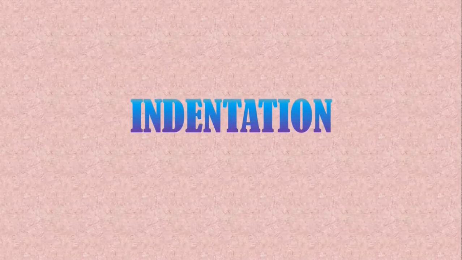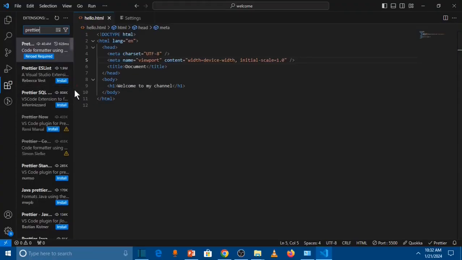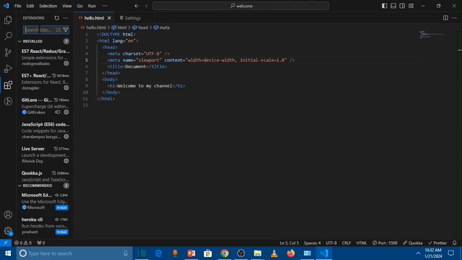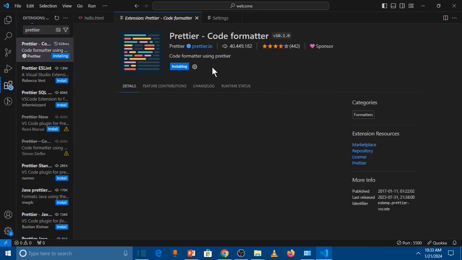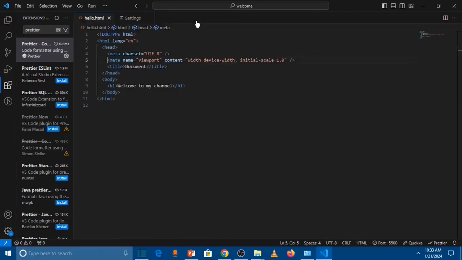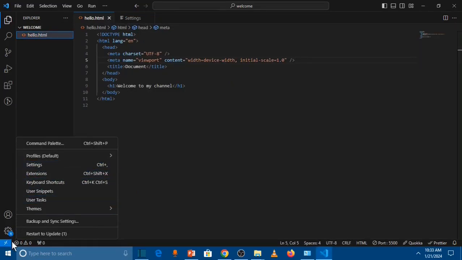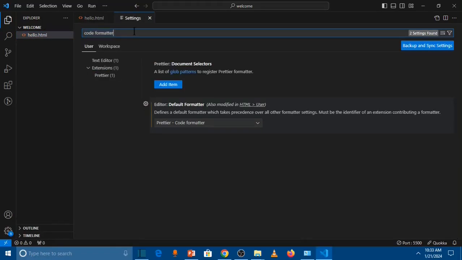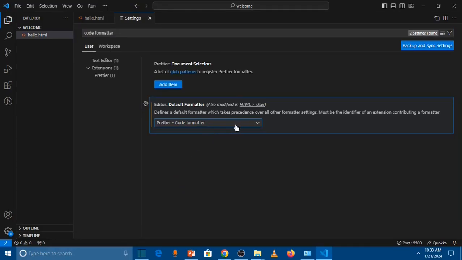Now let us see the method of applying indentation to our code in VS Code. First we will click on the extension icon. Make sure that your internet is on. Then we will write Prettier in the search bar. Click on the first option and install Prettier, which is a code formatter. Now close this. Click on the settings icon provided at the bottom side. Then from here we go to the settings option. Now here we will write code formatter. You have to select Prettier as the default code formatter if it is not selected.